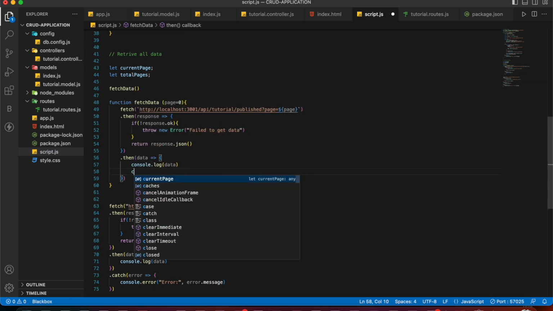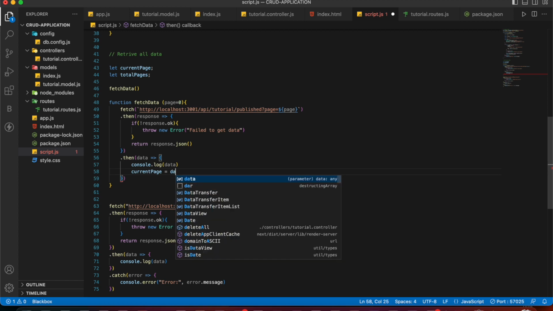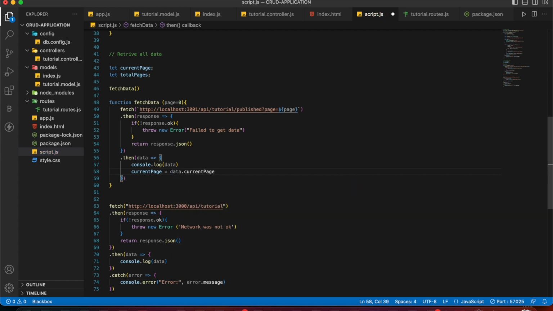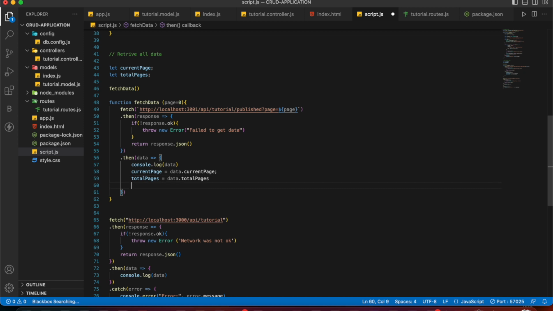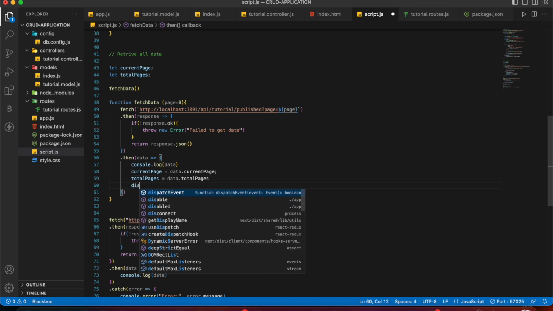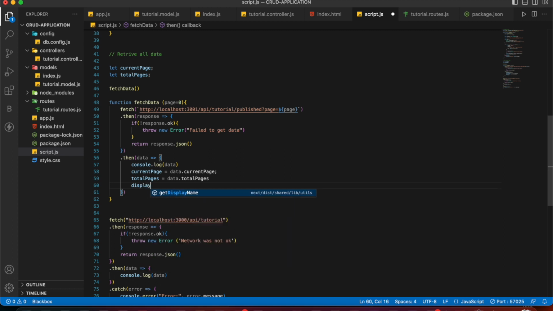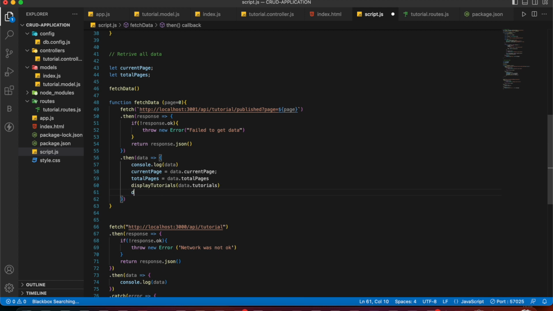And now let's define our current page. So current page is equals to data.current page, and total page will be equals to data.total page. And below that we are going to call our two functions. First is display tutorials, in which we are going to provide data.tutorials, and below that we are going to call one more function which is display pagination. Inside that we are not going to pass anything.